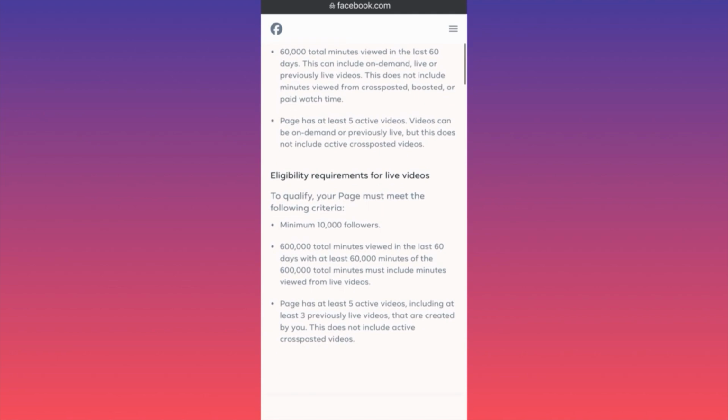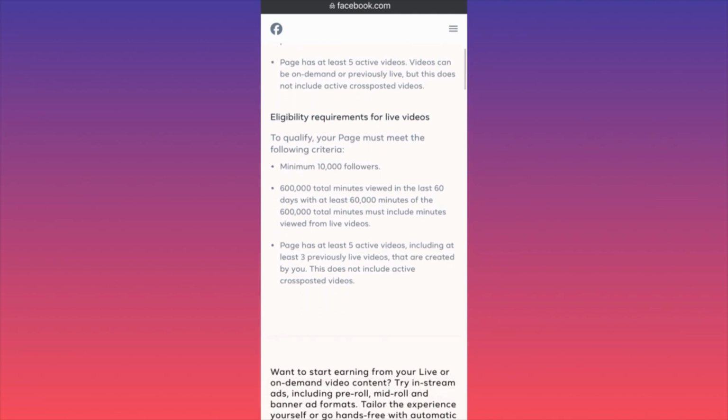The next is the eligibility requirement for live videos. So if you're a live streamer, if you stream videos, your main target for the eligibility criteria to place ads on your own live streams will be over here. To qualify for this, you should have at least 10,000 followers on your Facebook page. The second requirement is to have 6,000 minutes viewed in the last 60 days.